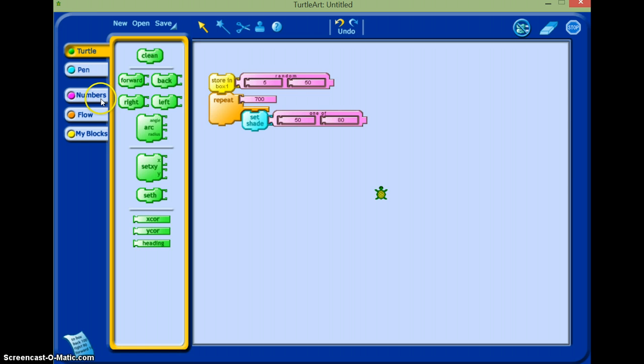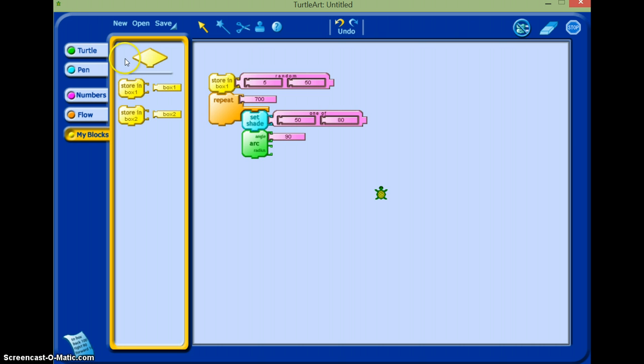and you're going to choose this box here that says arc, and place it right under the set shade. It has angle and radius. So for the angle, you're going to put 90 degrees, because what you want is for it to make one shape for one flower petal. Then you're going to turn it 90 degrees and make the other flower petal, essentially. So, this says 90, and here you're going to take out the 100 for the radius, and you're going to get this yellow box here that says box 1. You might recognize this because it says box 1 here, and here you have the thing that says store in box 1.